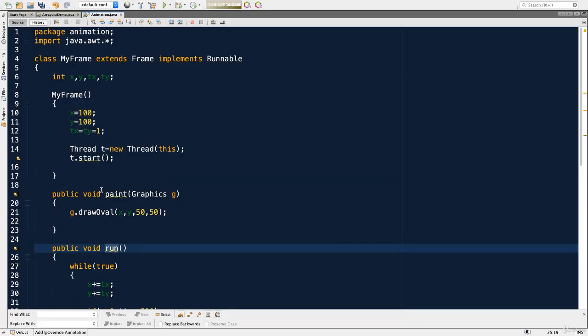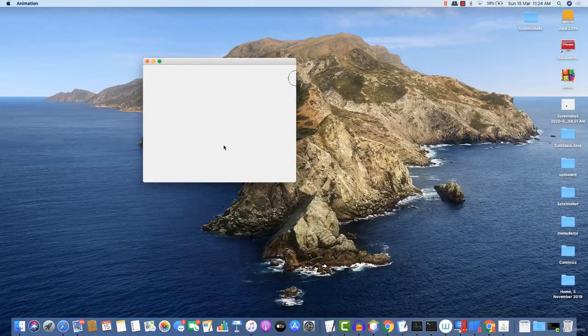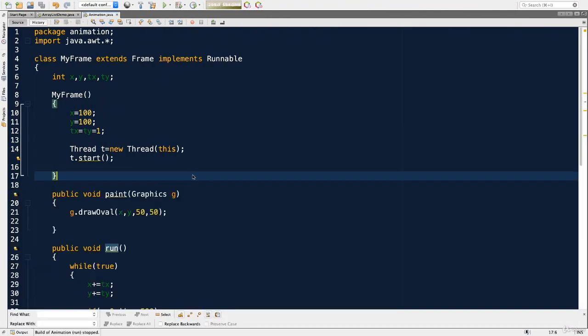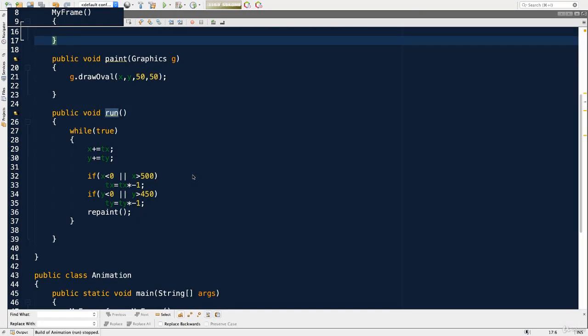Alright. Then let us run this program. Can you see something on the screen? There is a black color circle that is moving too fast. It is moving too fast. We will make it a little slow. How to make it slow? We have to make the thread sleep for a while. Let it do it slowly.